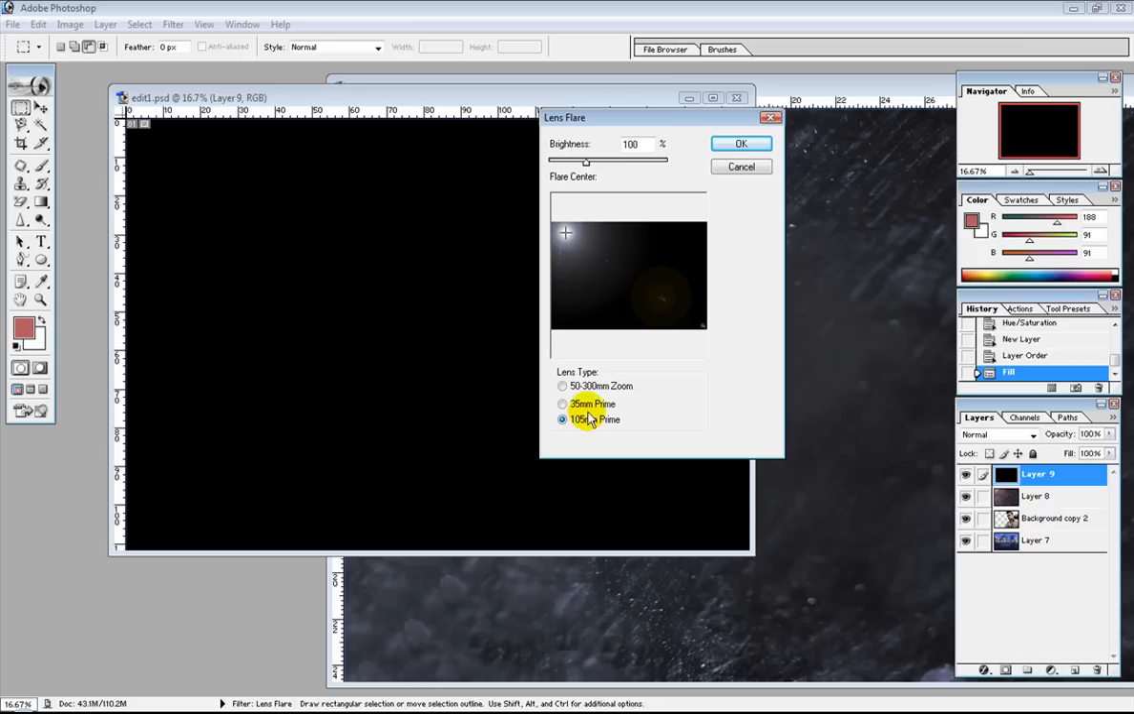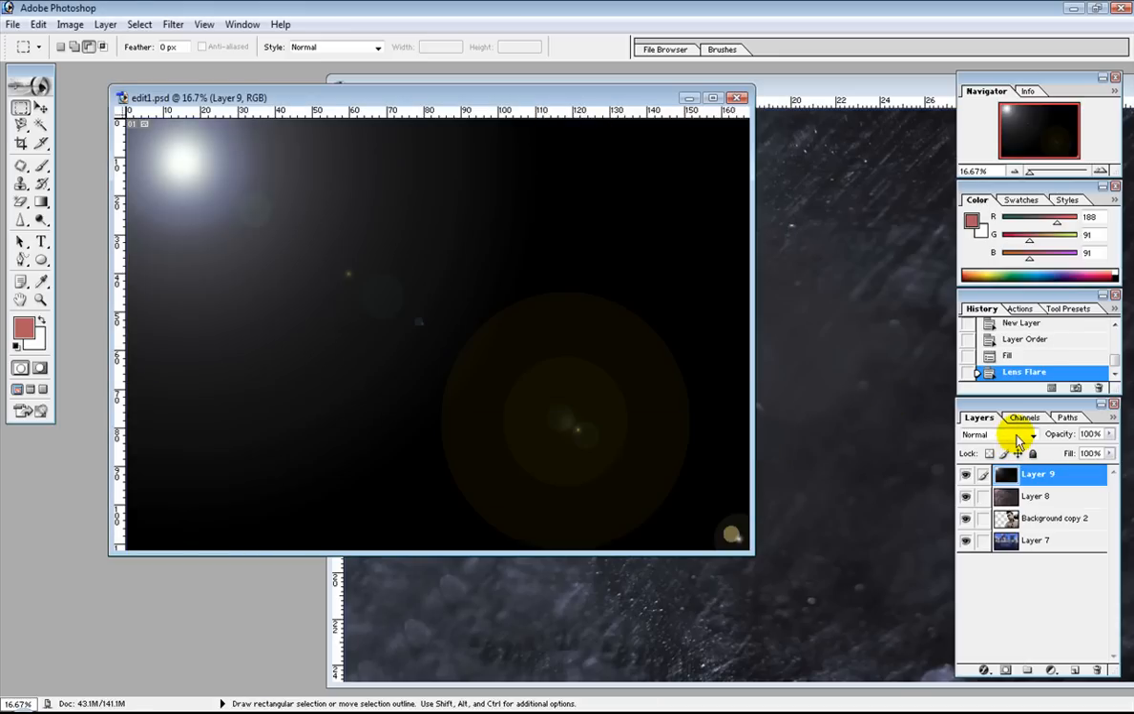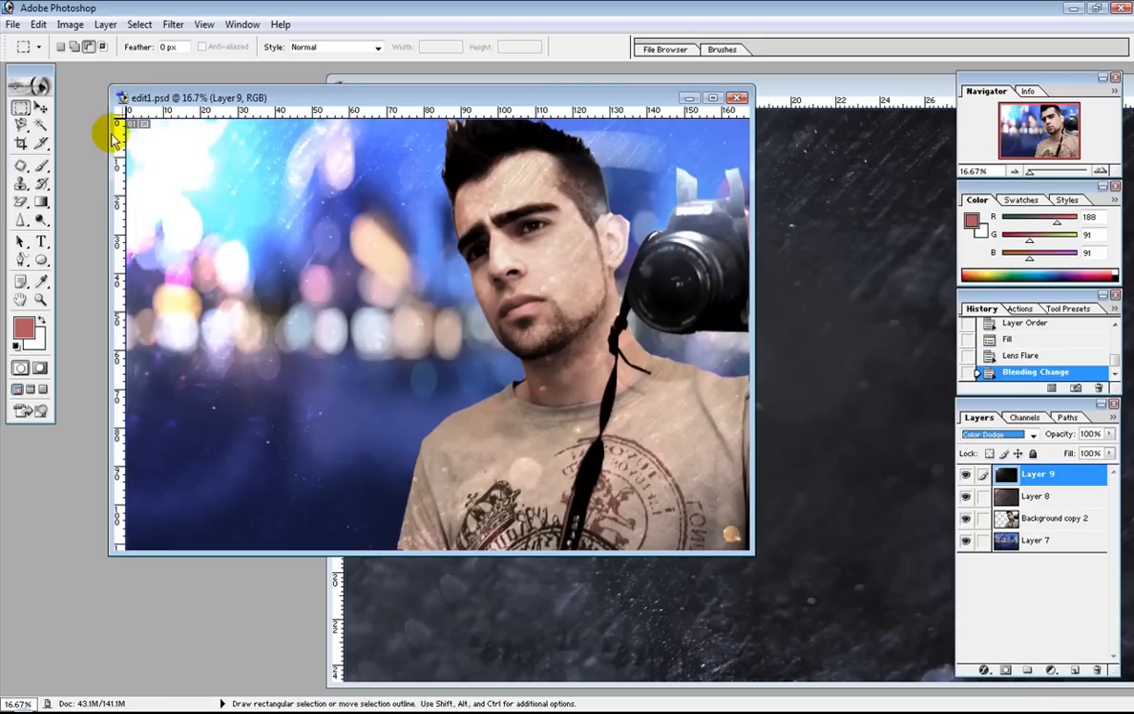The 105 is not used as generically as the other ones, but you can play around with the brightness a little bit. I like it around 100% is okay for me. I just hit OK. And yet again, you're just going to want to play around with the blending modes. The one I found that worked best was Color Dodge. It gave a real nice bam to the picture.